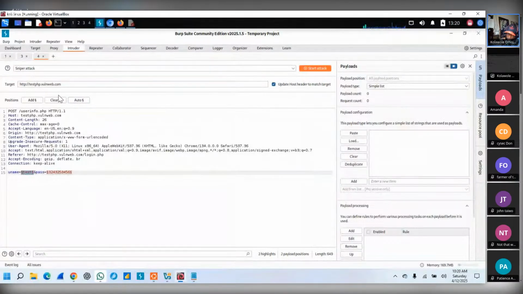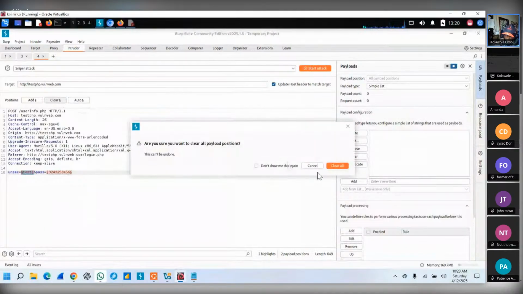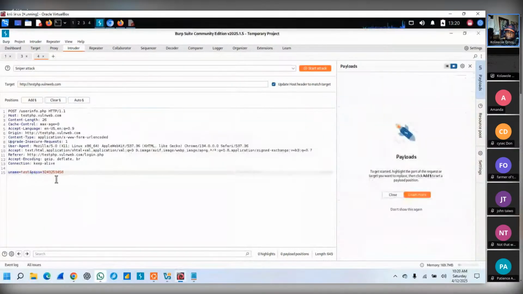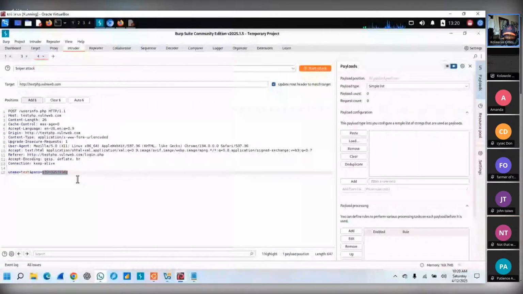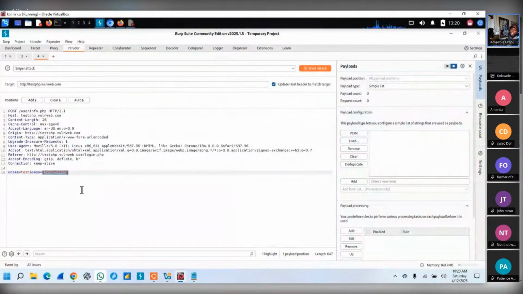But for now, we are still focusing on password. Let's say we know the username. You can now highlight the password and just click add. So we are not using auto, we are using add. Once we use add, in the beginning you will see something like a dollar sign, and in the end you will see something like a dollar sign. That means it has covered those particular places, and that is why you see it appear as dark blue.